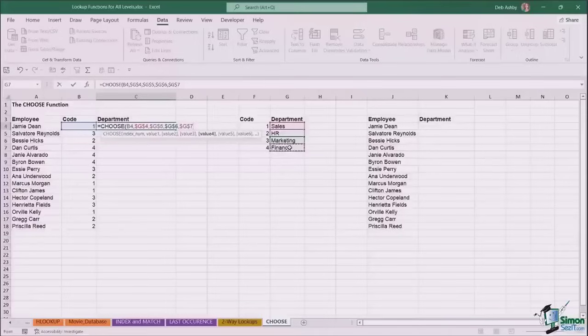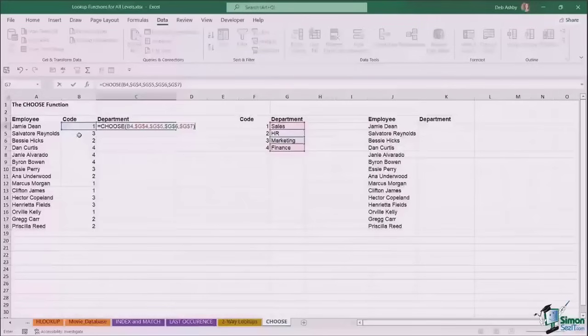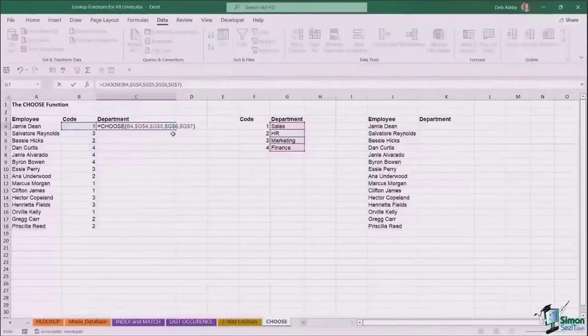Now you might think, what on earth is she doing there? Basically, I'm specifying what I want to look up in the formula. So it's going to look up number one in this case, and that number one refers to these different cells. So number one is going to be cell G4, which is effectively the sales team. When we drag it down, it's then going to look up number 3, which is going to be cell G6, which is marketing.